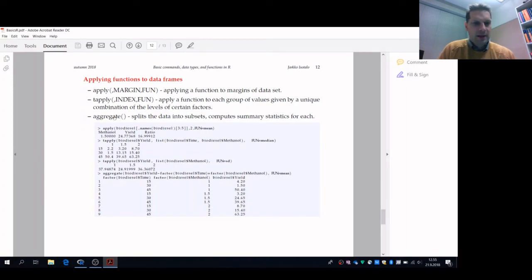And then the last one here is what is called the aggregate function, which pretty much does the same thing, except that it splits the data into subsets and computes a summary statistic for each. For example, here we have decided to use the aggregate function to calculate the means. That means conditional means, when we are calculating from some subsets something, be it a median, mean, standard deviation, whatever we call it, that we calculate marginal distribution, conditional summaries.